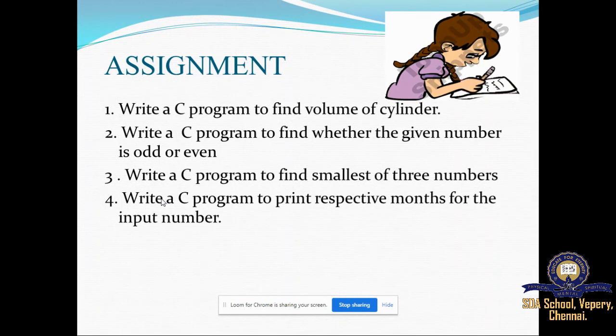If it is 1, you have to print January. If your input value is 2, then you have to print February, all those things. So this is similar to a switch case. In switch case only, you will be going for multiple options.